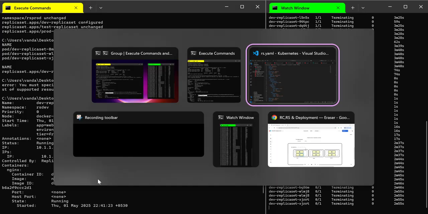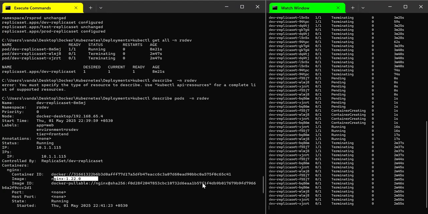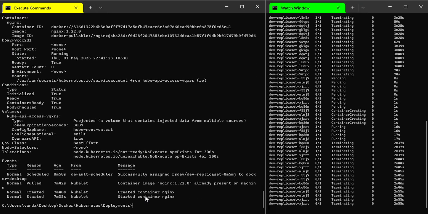Now the problem is, if you see here, we have given the image version as 1.24. So where is the actual problem? The actual problem is that either we need to delete this pod or we need to delete the complete namespace itself. Then whatever new pod gets created will have the latest version. Now let me show you by deleting this pod.